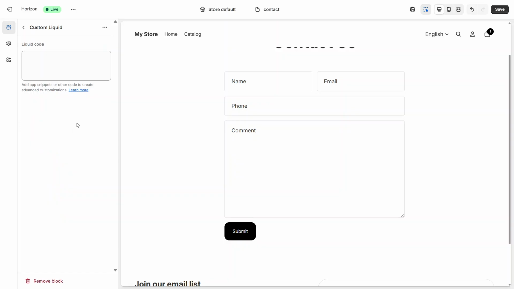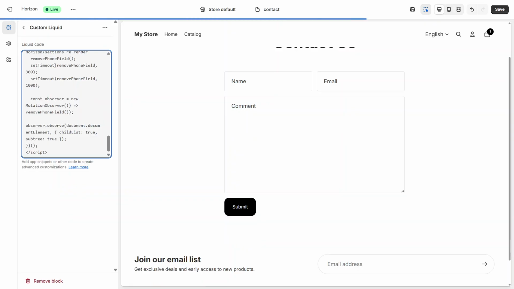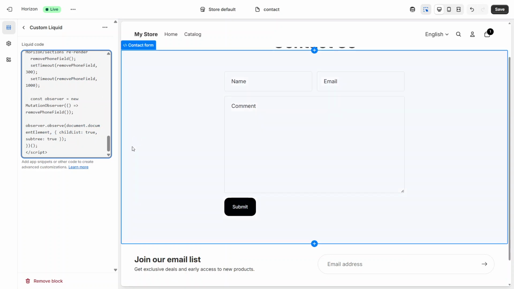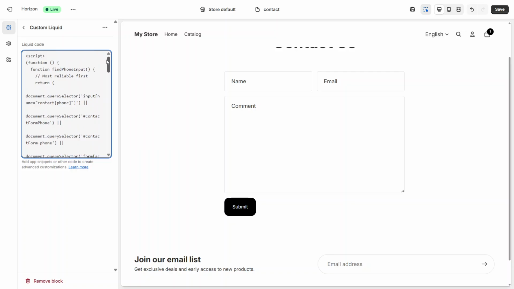On the right side, you'll see a text field where you can enter code. In this field, you'll need to paste the exact code provided in the resources linked with this video. You can pause the video for a moment, copy that code, and then paste it into the custom liquid text area. This code is what hides or removes the phone field from your contact form.